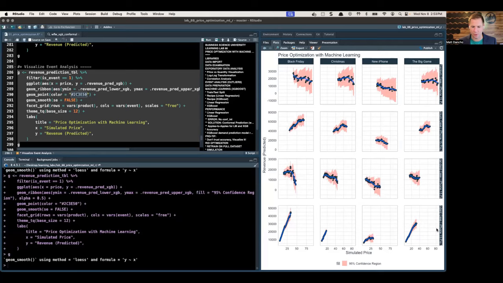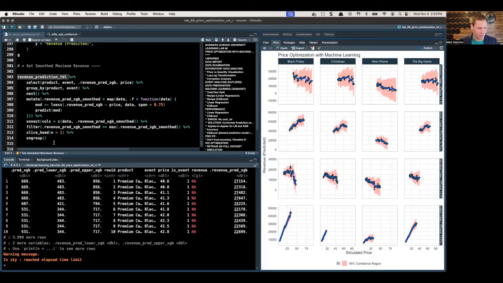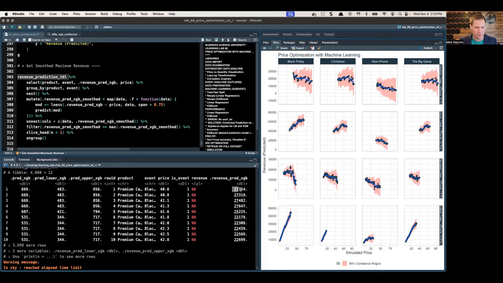So you can go down through all of your models and you now have your revenue optimizations. So again, this is revenue on the side here. And what we're looking for is where that revenue is maximized. The blue line is what I'm actually most interested in. So how do we add that blue line to our data? Remember, we've got this revenue prediction table here. If I look at this revenue predicted, this 27,154, we want to try and maximize this. But if you remember back here, that maximization is so jaggedy. What we want to do is add a smoother to it.